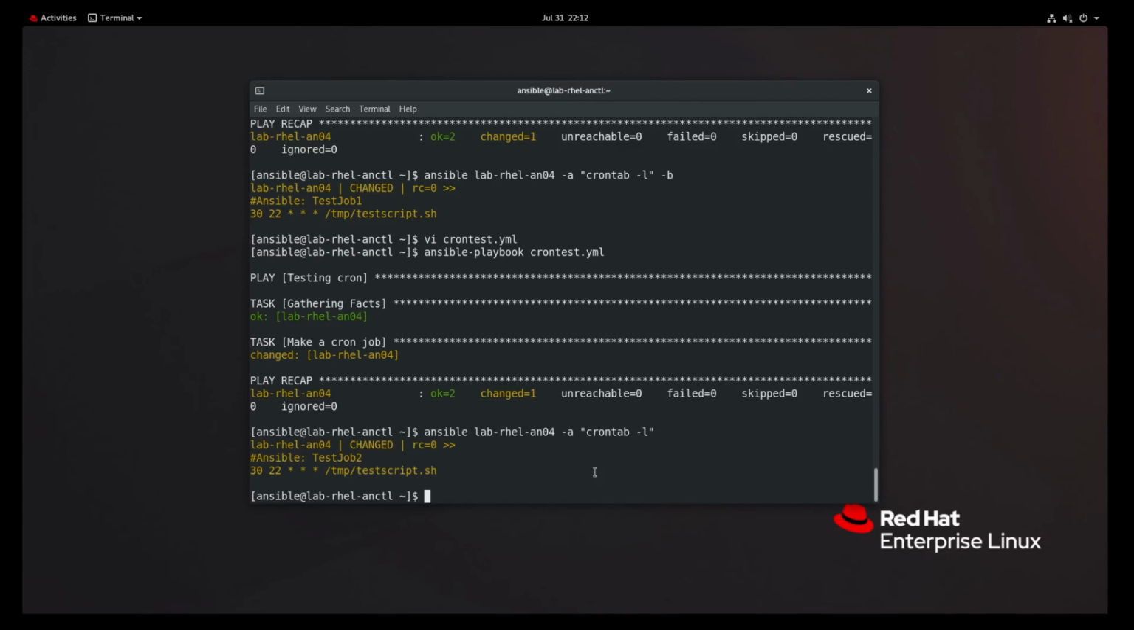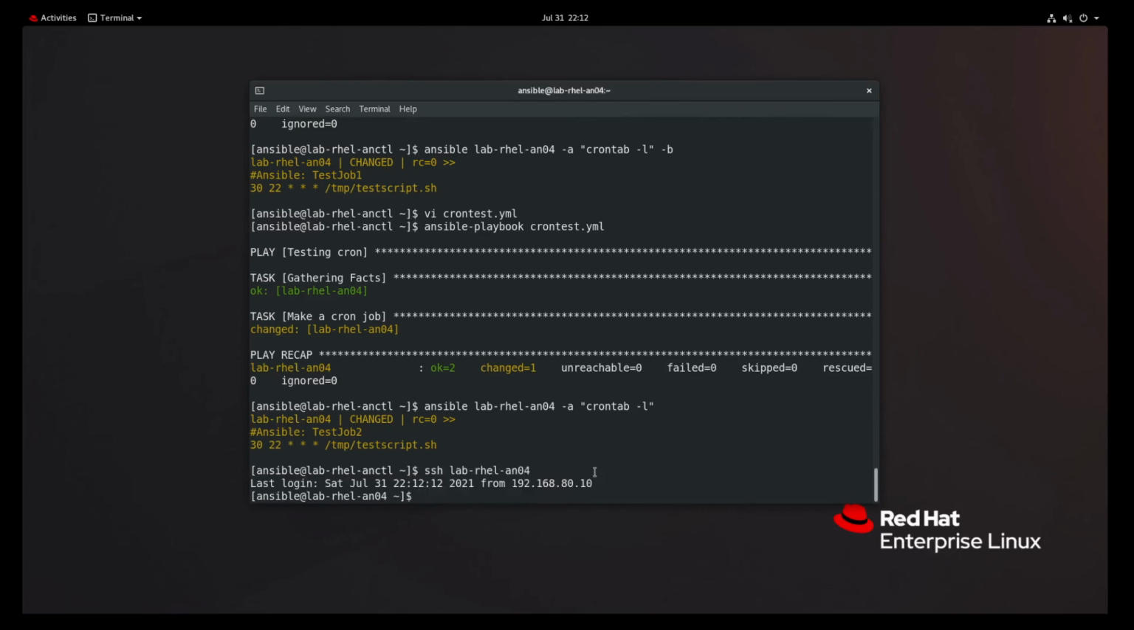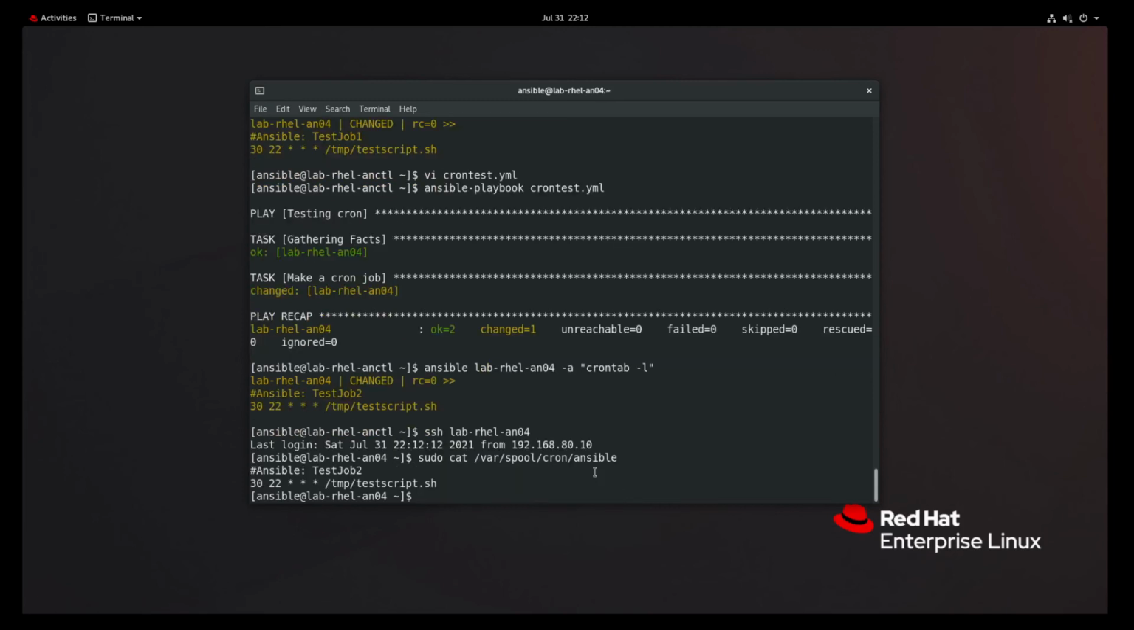Okay, that is what I expected to see. So let's just verify 100% that that's where this actually is stored. So we'll sudo cat var spool cron, cron Ansible. Okay, so that is what it did. All right, so I'm pretty happy with this. I'm not going to consider this a fail.